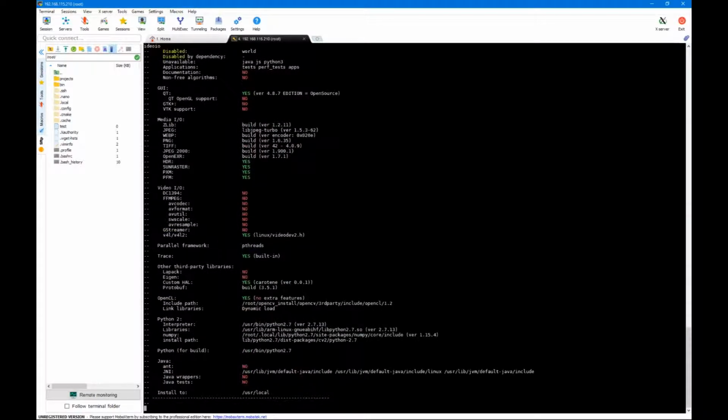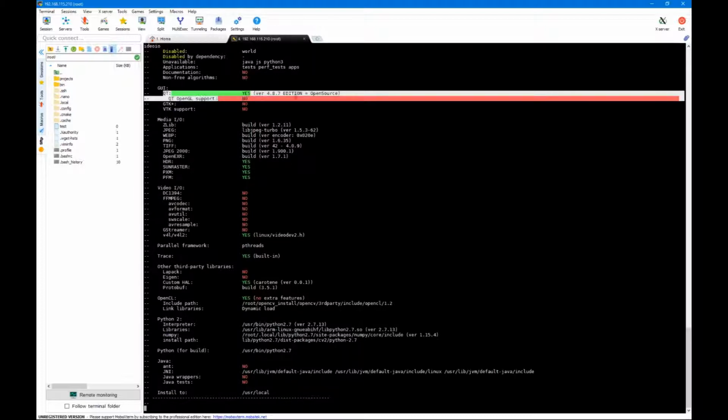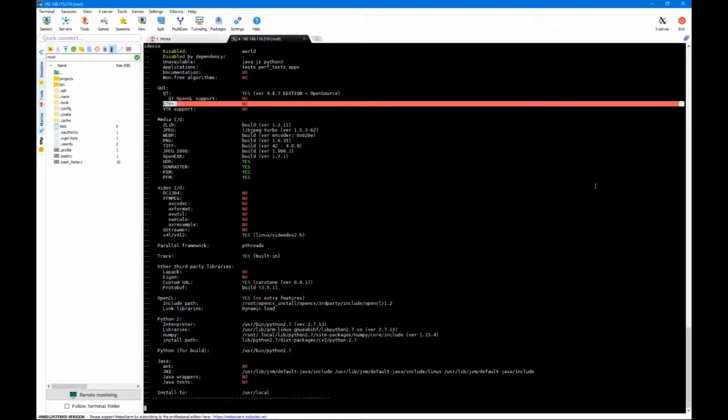Double-check the result of the configuration. The use of the Qt library for GUI must be set to yes, while the use of the GTK+ is deactivated.